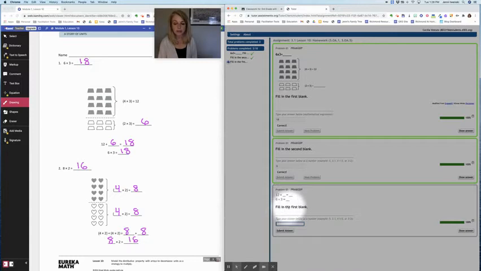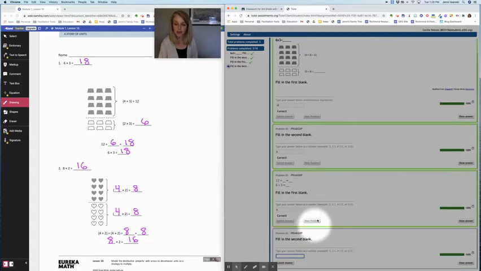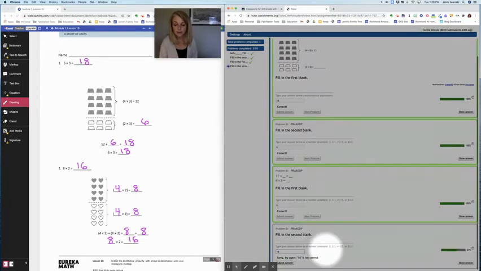So it says, again, fill in the first blank. So that's that first blank after 12 plus. So I'm looking back at my work. That is a 6. And I submit my answer. Next problem. Okay, so we're going to continue working this way. Fill in the second blank. So I'm going to show you what it looks like if I put in the incorrect answer. So I'm going to put in 16, and it says, sorry, try again.